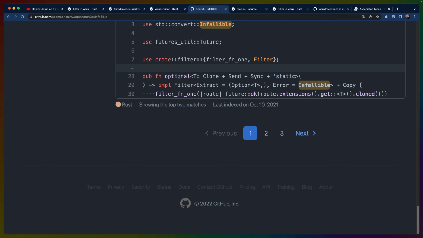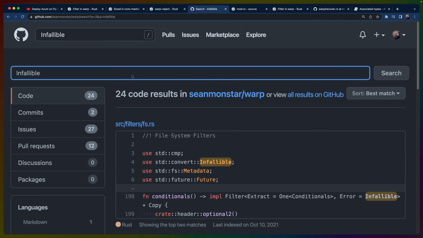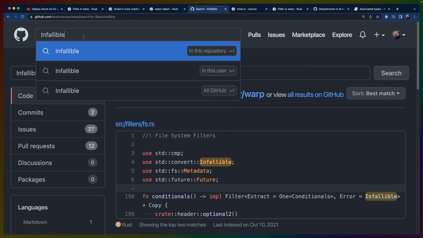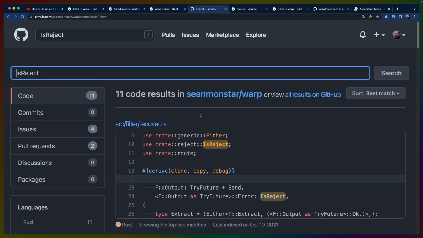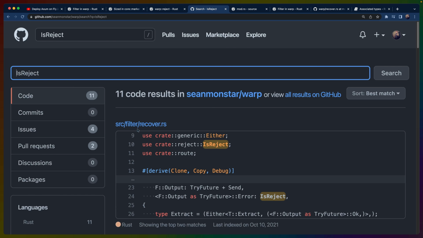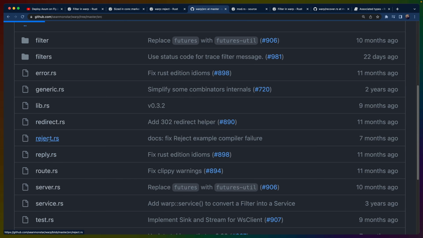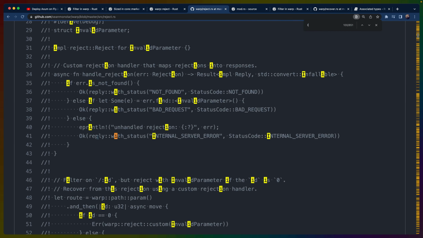You can see that a bunch of these other functions, for example optional, require the return type to implement Filter, where the error is Infallible. And somewhere here, I'm expecting to see IsReject, but maybe I'm looking in the wrong place because I'm not that familiar with Warp itself. So here's create reject, IsReject. Where's the definition of IsReject? Let's go back into the repo, src, reject, and then somewhere in here should be IsReject.